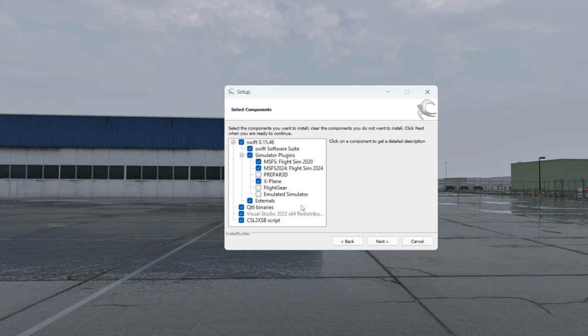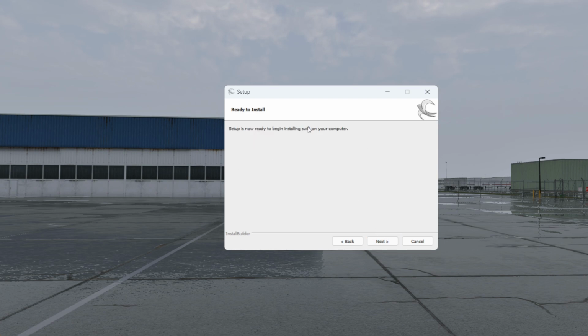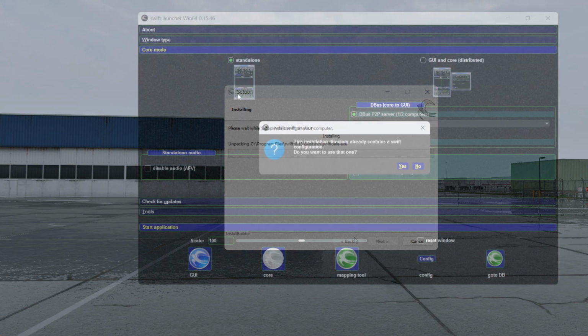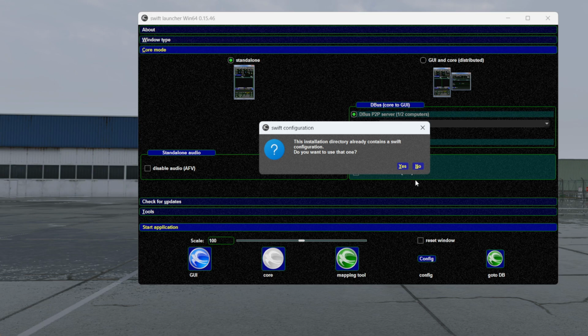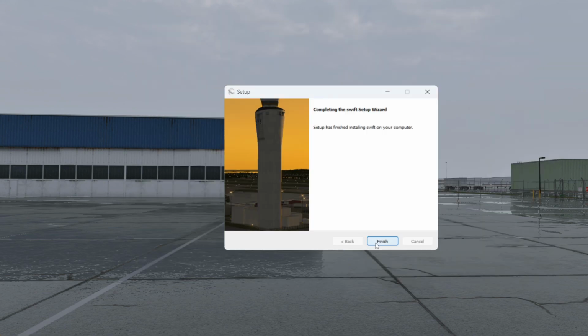In my case, I would have deactivated these, and you just press next, and this will be the installation directory where it will be installed. Press next, and it's now going to get ready to install, and when you press next, it goes through the entire setup process. You see the Swift launcher, and it's letting me know that I already have a configuration from before. Do I want to use it? I would press yes, since I'm only going to show you the update for using Microsoft 2024. So I'm going to go to the mapping tool and just press finish here.